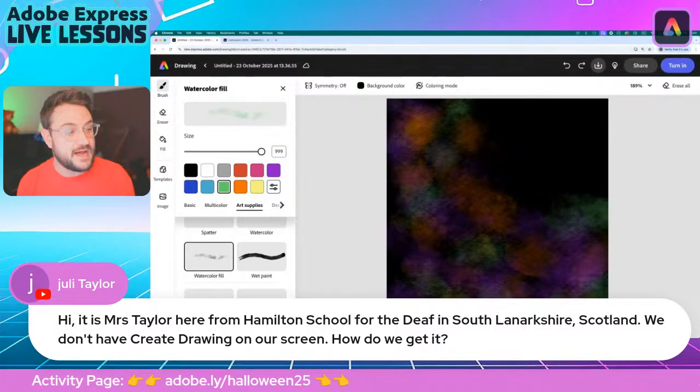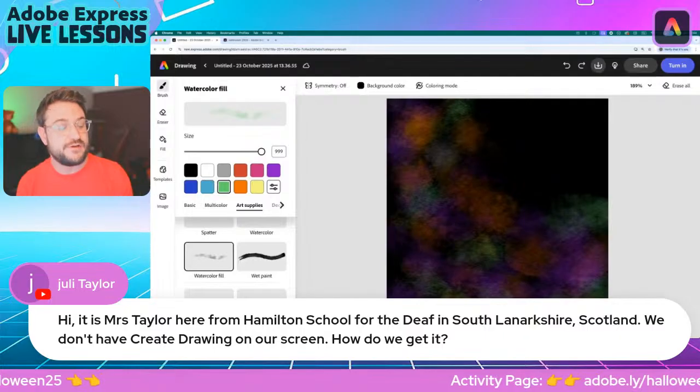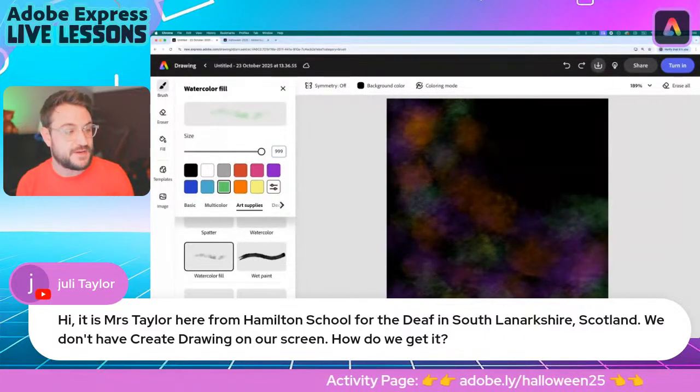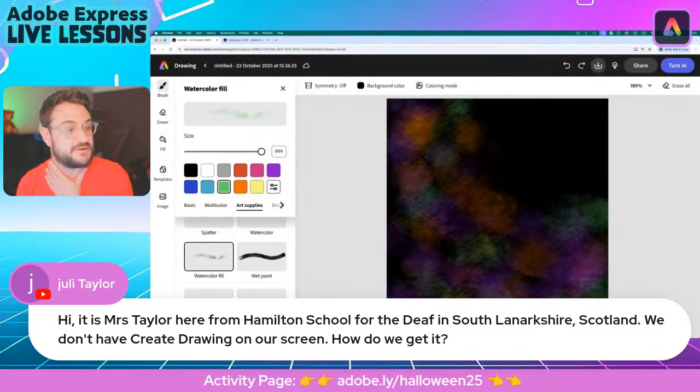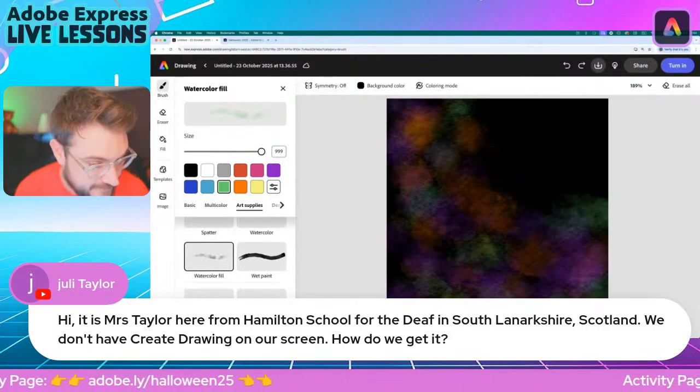But if you are not able to get the drawing app open, don't leave, because this is just the first bit, and you could just grab a spooky background instead over in Express, and I will show you that, okay? Just for you guys.